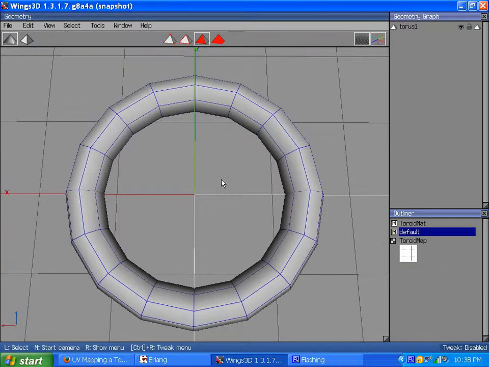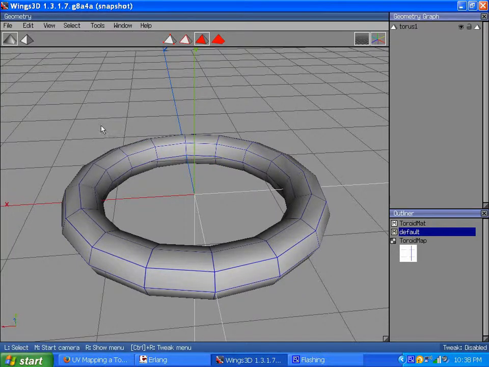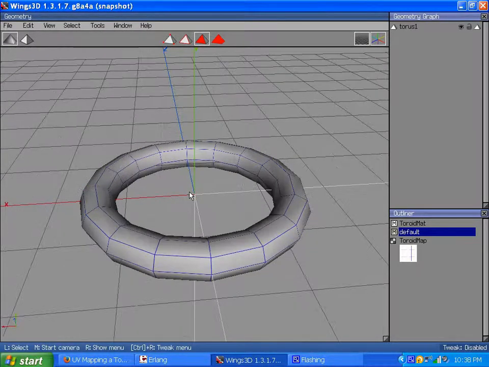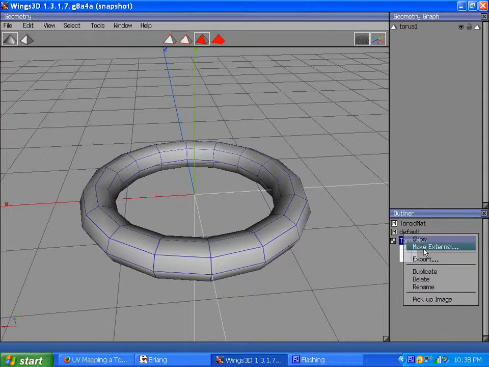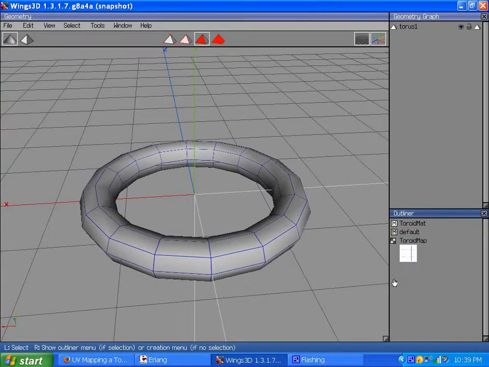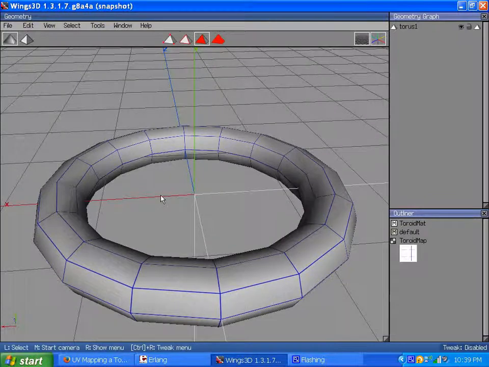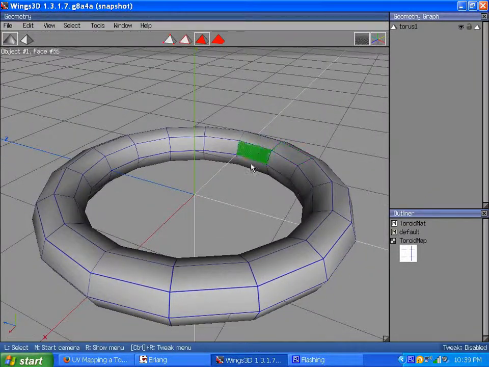And that's it. You should be able to export this to a folder for object models and use it in your render engine of choice, or you can save it to Wings. And you can make this image file external, which will reference an external file, or you can just leave it internal as it is. There you go. That's it. That's how you map a toroid in Wings3D.